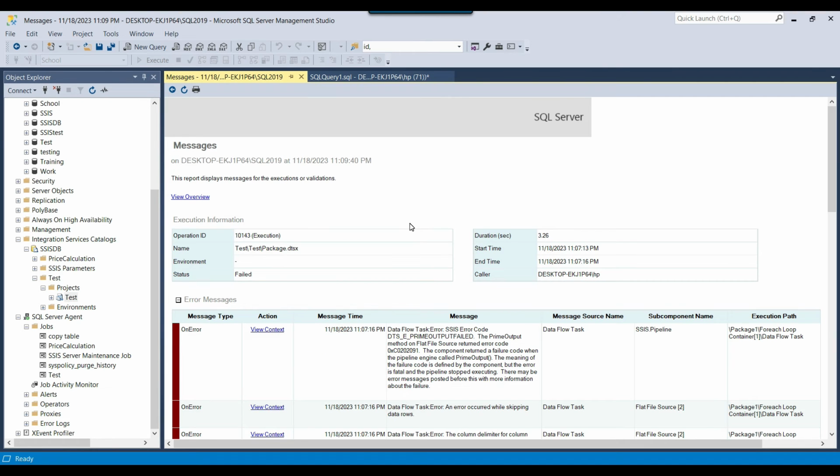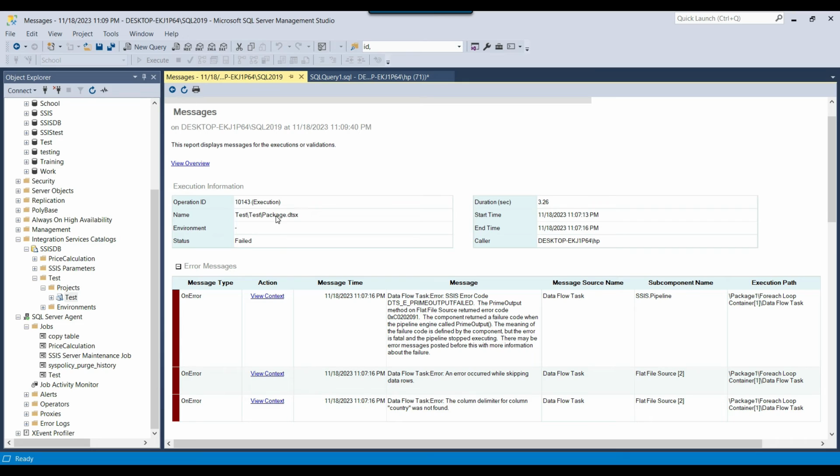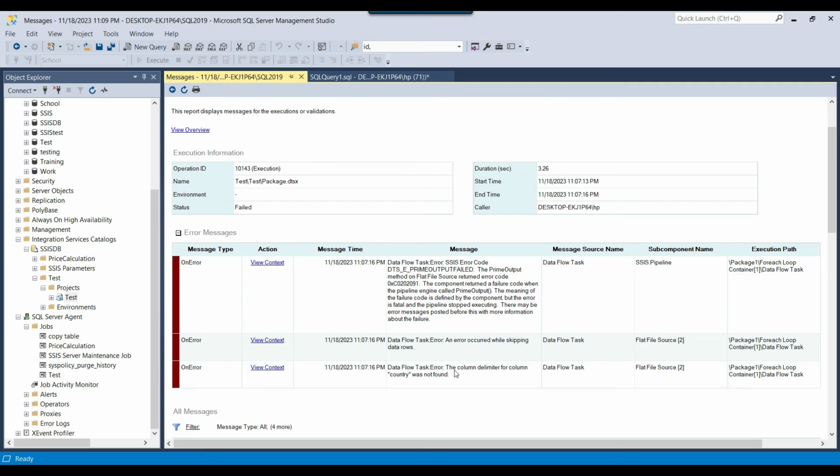Now if you come inside all messages, you can see the package name here. The package name is package.dtsx, and this message source name is the name of the task that failed, and this is the error message: the column delimiter for column country was not found. This error happens when there is a layout change, I mean, if there is a new column or the column got changed, or if there is bad data in the file, then if the delimiters are not correct, this particular error occurs.